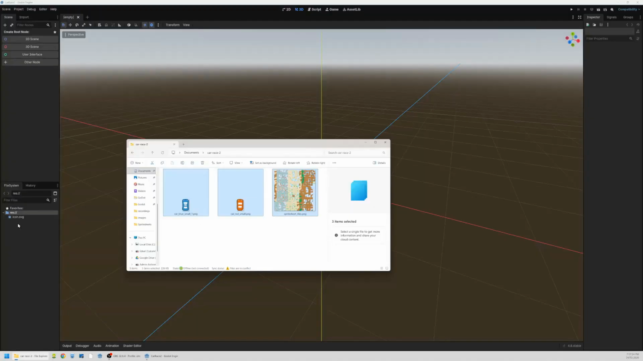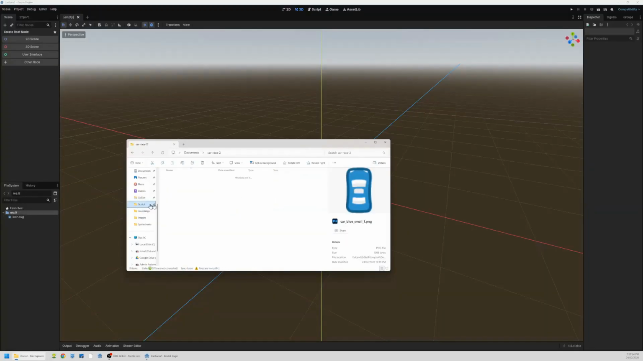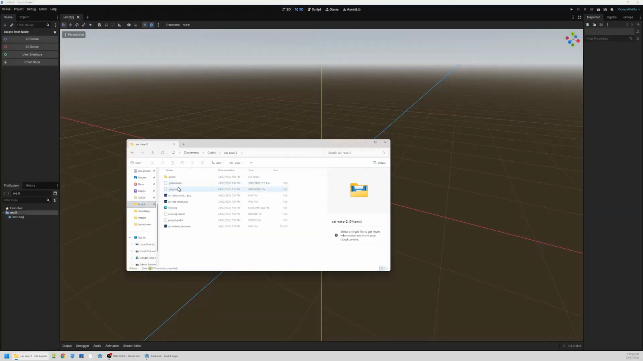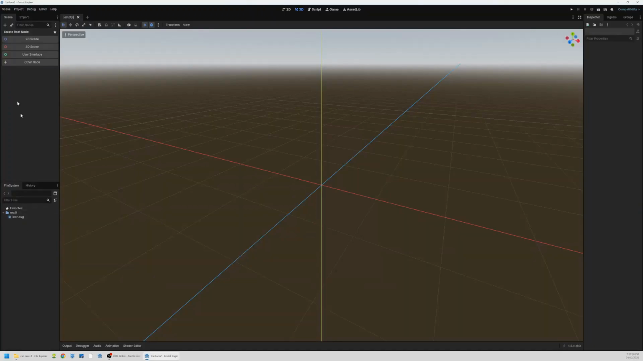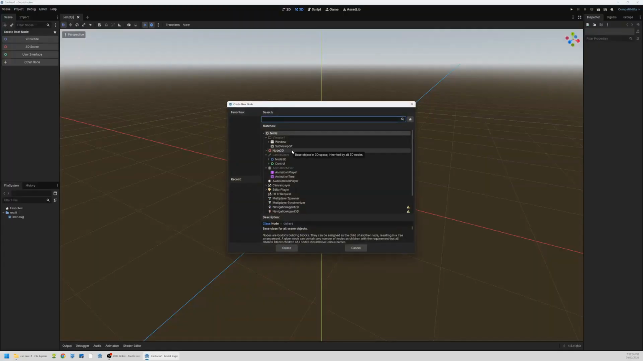And I'm just going to drag those across and dump them into my resources folder so that they hopefully will load in my folder. Let's check that they've actually gone there. Car race 2, there they are. So they're there even though my resource folder hasn't refreshed yet. So now I'm going to start creating the bits and pieces that I need. So the first thing I'm going to do is I'm going to create my car.